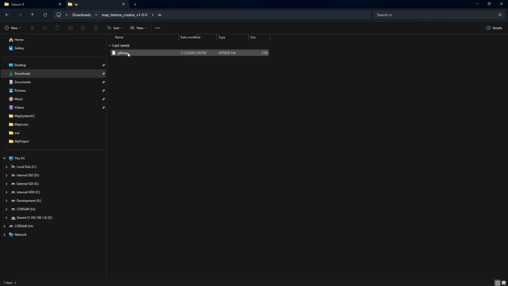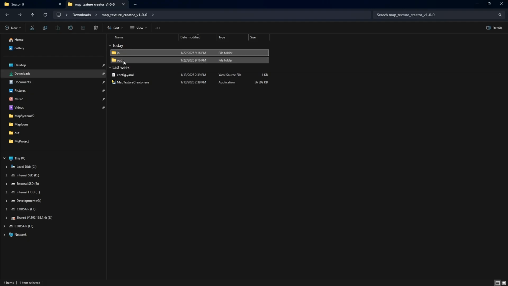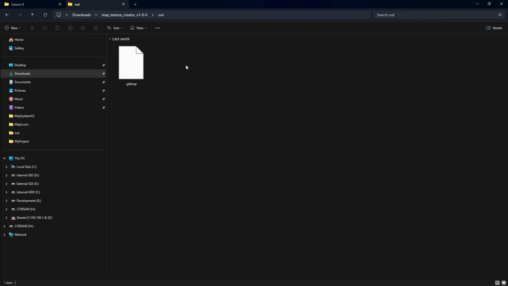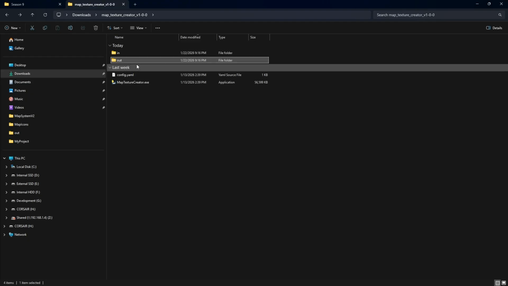Basically it has an in folder to add the input texture, and it has an out folder which ultimately generates the properly refactored texture that can be used for the minimap or world map texture on the map system.